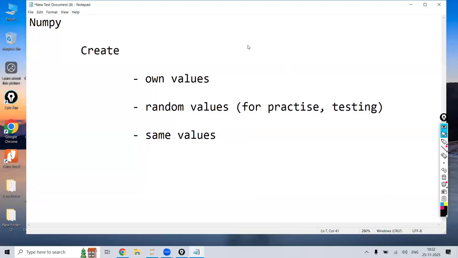Whatever we are going to work on further, we check with random values, whether it is working properly or whether it is throwing an error. If I enter like this, will it work or throw an error? All these things we are going to have the data for. That is for random. Same values we use in matrices like the zero matrix, unity matrix, identity matrix, only in those cases.